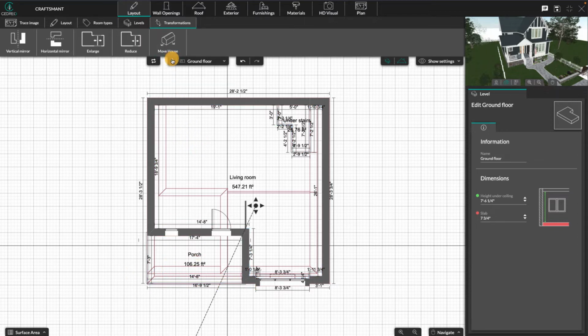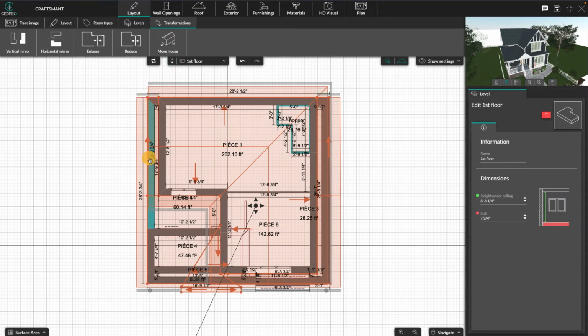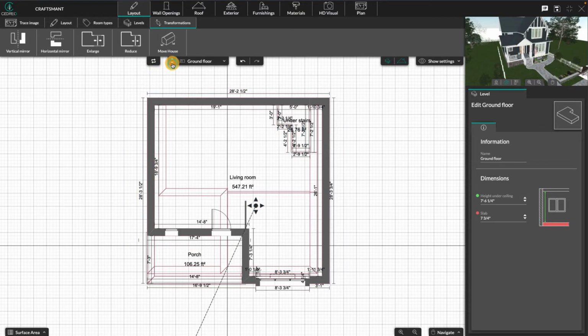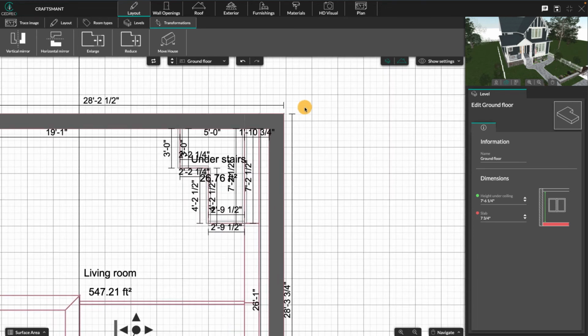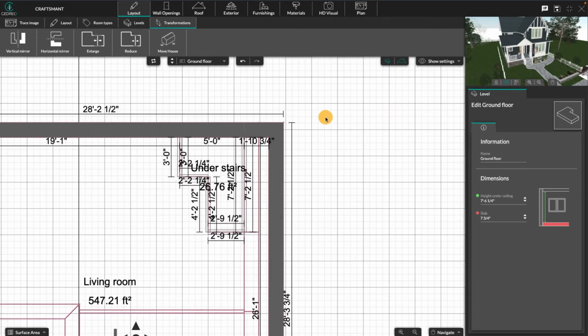The second tool will allow you to modify a single wall or a single room. For our example, our understairs is not big enough to fit the staircase. We will resize that room by clicking on the dimension to change and type the desired dimension.